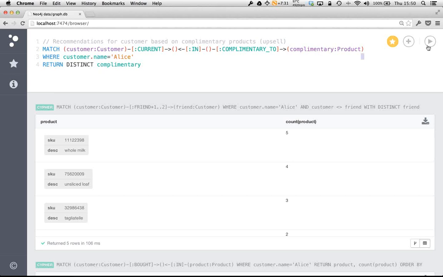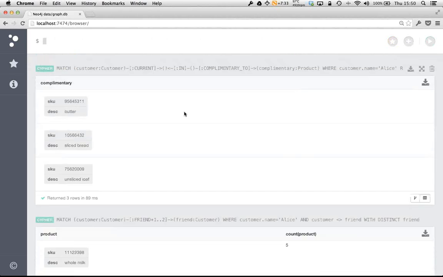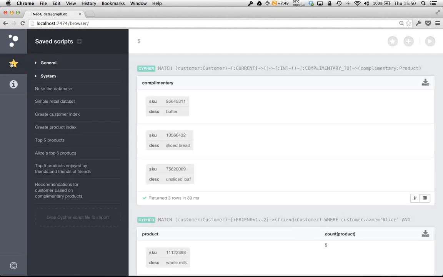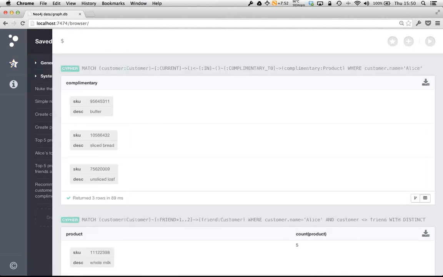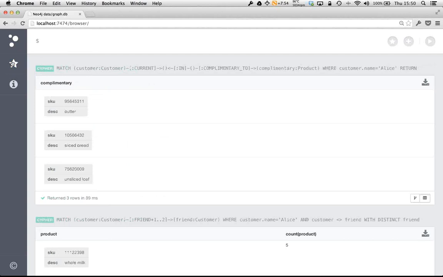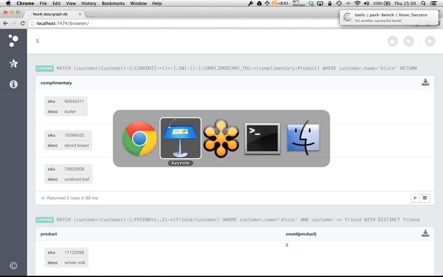So hopefully if Alice has bought bread, we should recommend butter. When we run that, that's pretty much what we get. Given Alice's current basket, she will be recommended to buy butter, some sliced bread, and unsliced bread. You can see when I wrote the data set, I was really thinking about making toast. So there we go. That's a handful of very simple recommendation queries, going from simple top K queries all the way through to social selling and using specialist knowledge to influence sales.